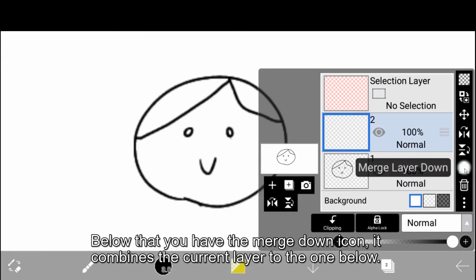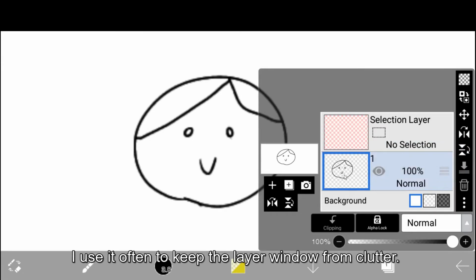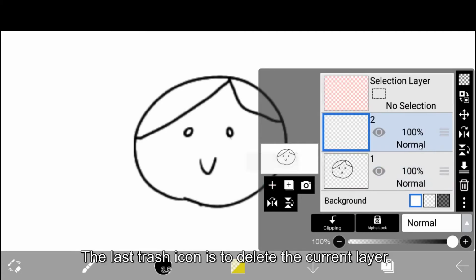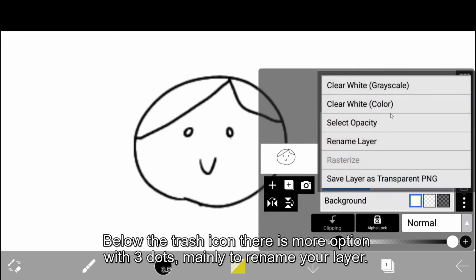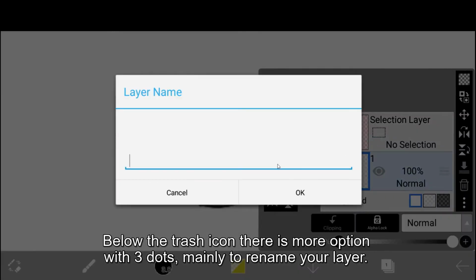It combines the current layer with the one below. I use it often to keep the layer window from clutter. The last trash icon is to delete the current layer. Below the trash icon there is a more option with three dots, mainly to rename your layer.